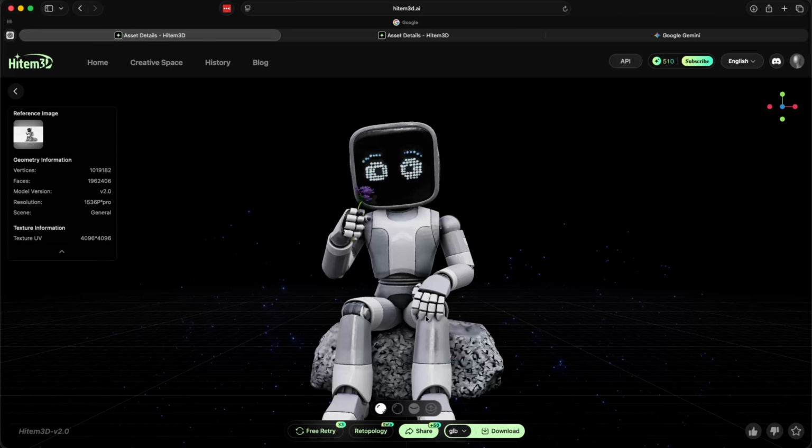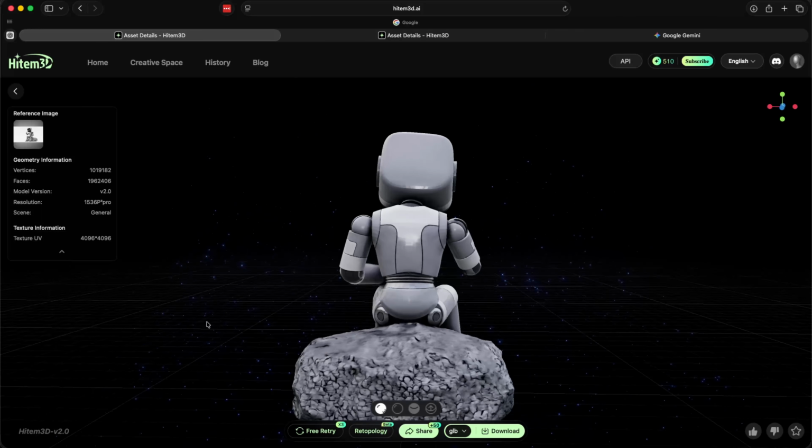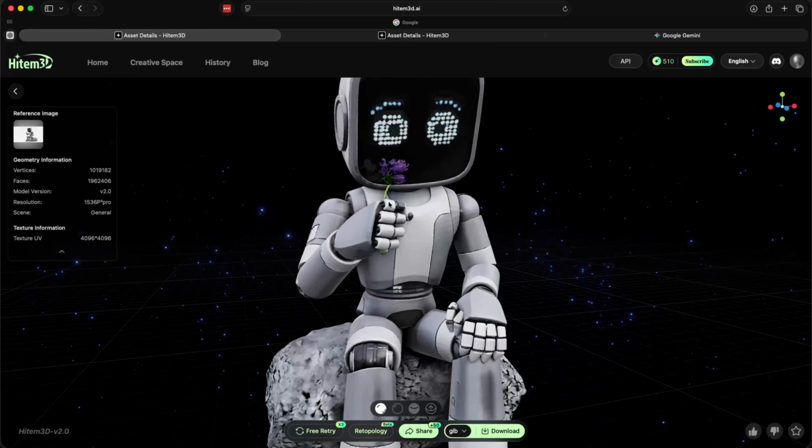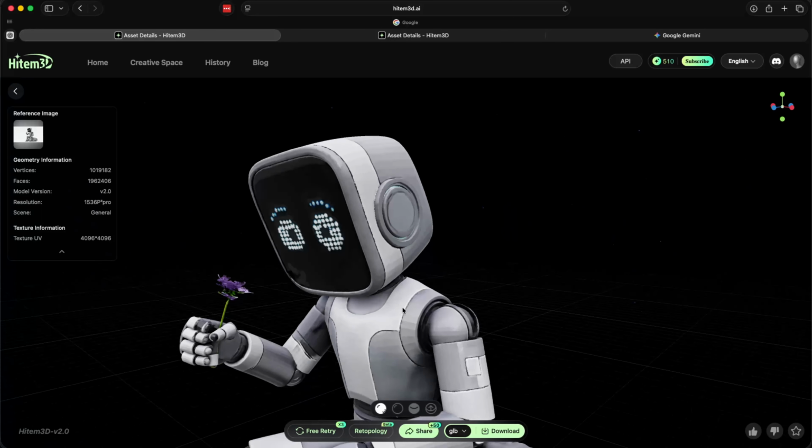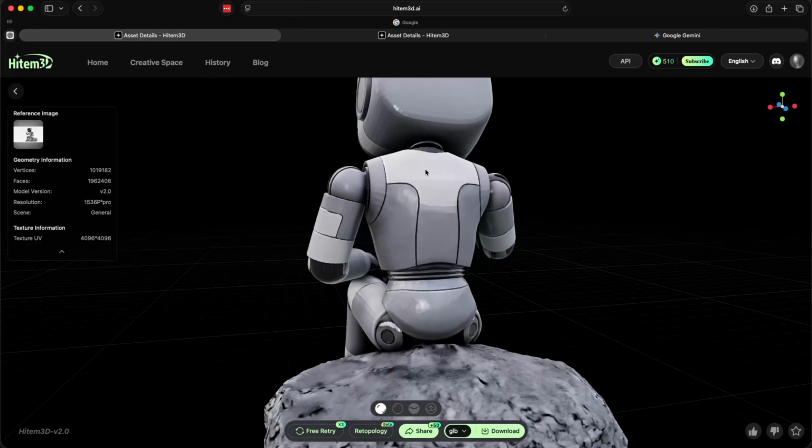Let's take a better look by rotating around our model. As you can see, clean geometry, there's no holes, textures look natural. This is where Hitem version 2 really shines. So what makes version 2 different? Because there have been some changes.